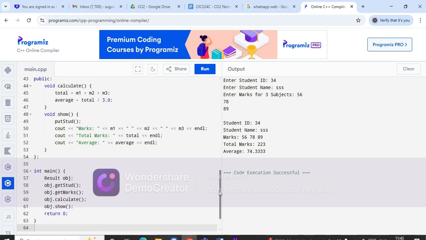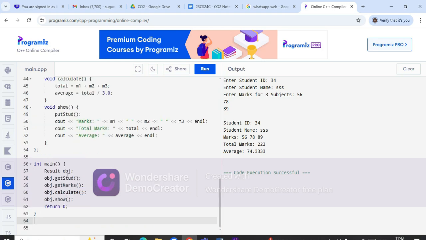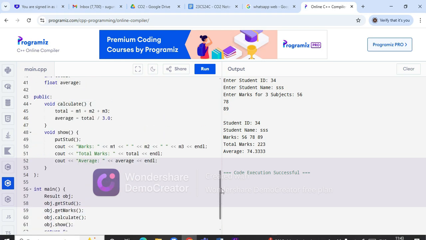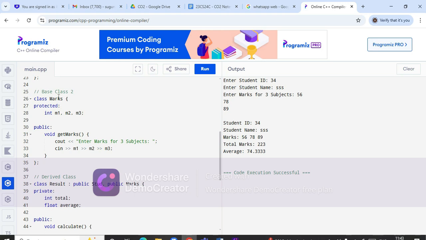So what I have done here: there are 2 base classes. One is the class student. In that class student I am using 2 data members, ID and name. Using that member function I am getting the student name and ID, and I have displayed that. The second is the base class marks, in which I am getting 3 marks from the user.